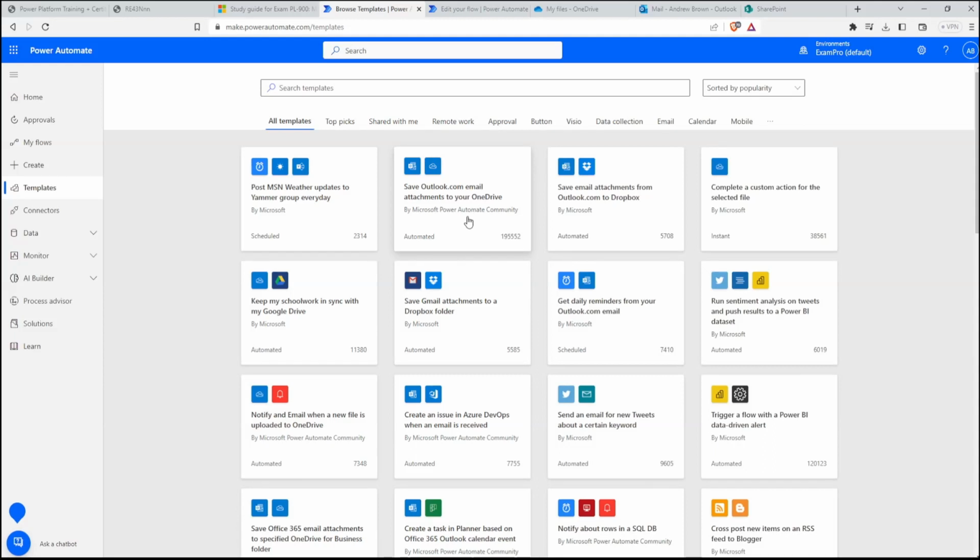So whenever you receive an email that has attachments in your Outlook inbox, it will also save those attachments in your OneDrive. This can be useful in case you may forget something or you want to store important files in your OneDrive. All of this is automated for you once you input a few fields of information.